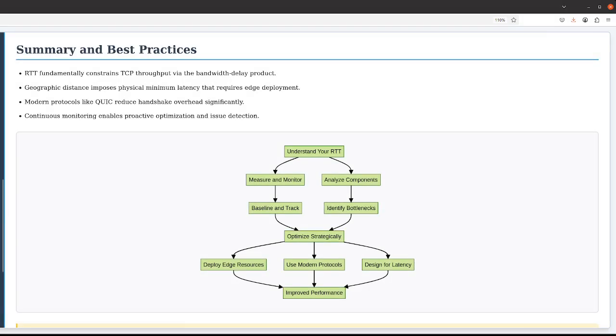As we conclude this presentation on RTT and its implications for network performance, let us consolidate the key concepts and best practices that will help you optimize your networks and applications. RTT is a fundamental metric that directly constrains TCP throughput, application responsiveness, and user experience. The relationship between bandwidth, RTT, and effective throughput is captured in the bandwidth delay product, and optimizing network performance requires addressing both bandwidth and latency.